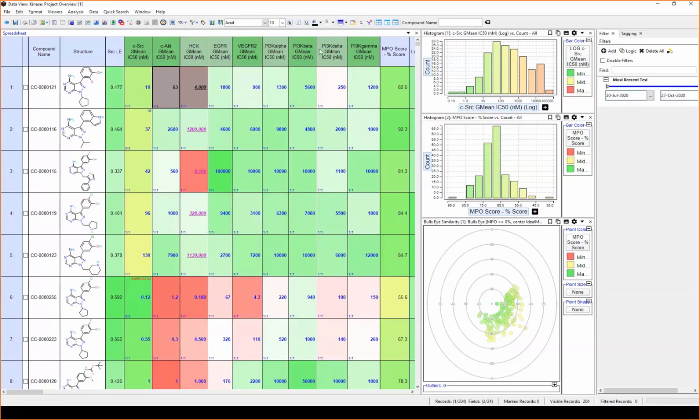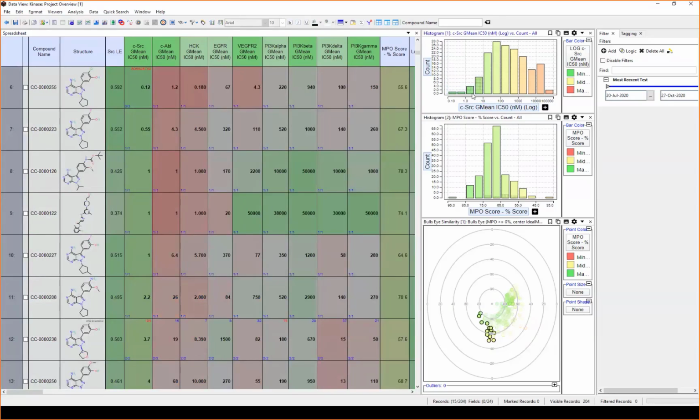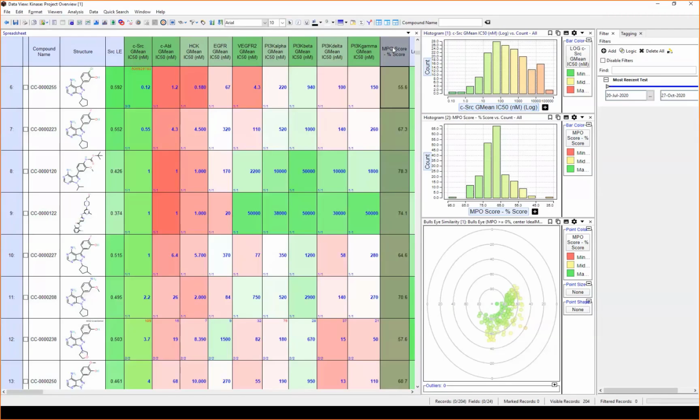We also have some other default data views here. So I've got a quick histogram of our primary activity. All of these views are interlinked. So this shows us where our primary activity is high. Here we have a plot of a multi-parameter score. One of the columns in my spreadsheet is a multi-parameter score.